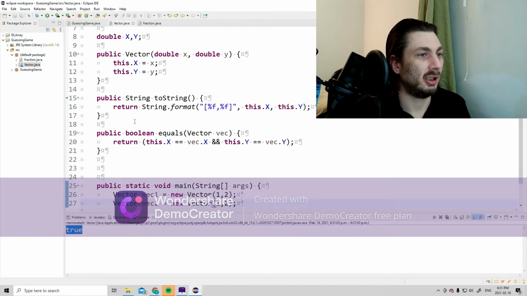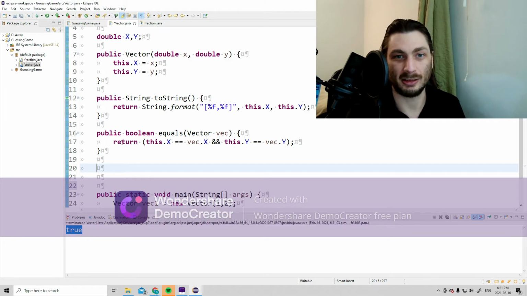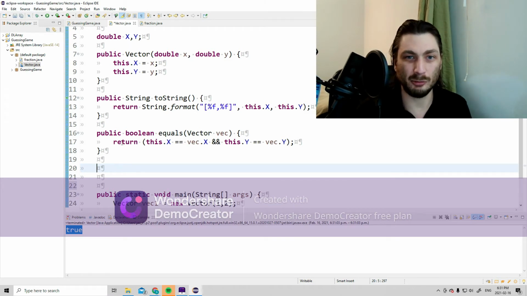So, now we got the basic special functions done. Next, I want to talk a little bit about a very common type of function made in Java and why it's made. And it's called the getter and setter functions. And so what the getter and setter functions do is basically exactly what they sound like. The getter functions get a value and the setter functions set a value.